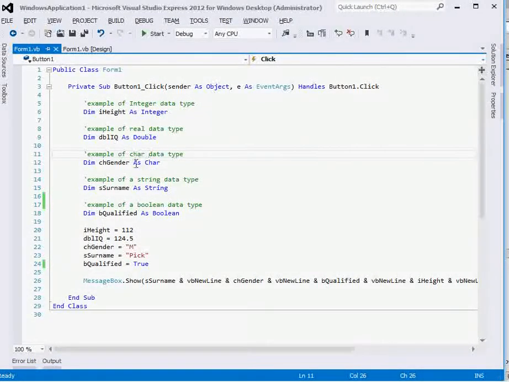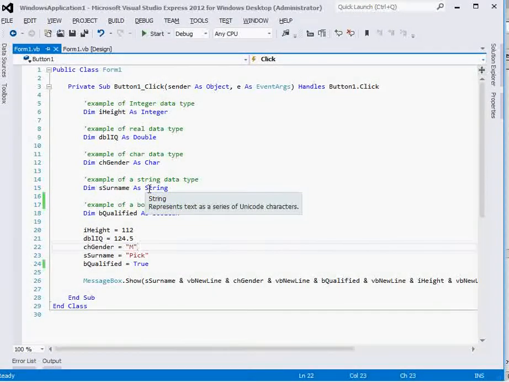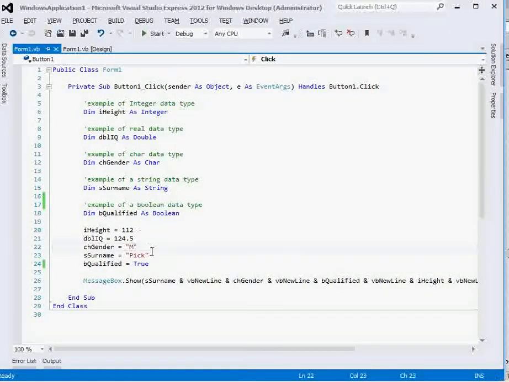We've got the char data type. Now, a char allows you to store text but only one character. So you can see here I'm storing the gender. And then an extension of that is the string data type, which again is text but allows you to store as many characters, letters, symbols as you want. And that's one being set there.